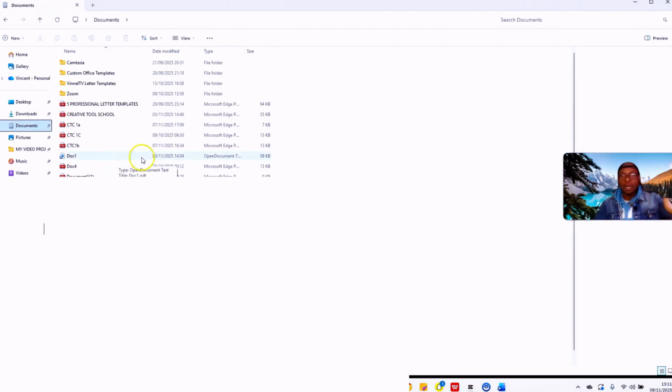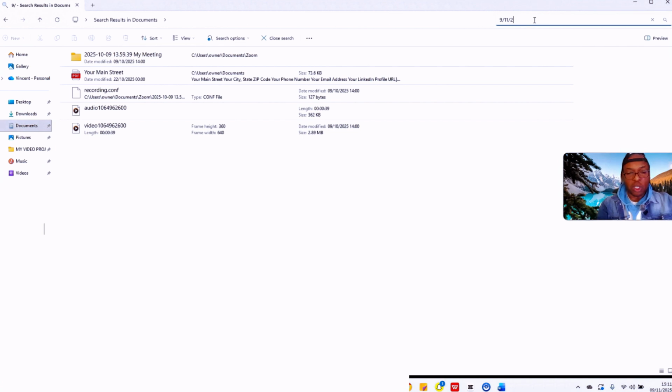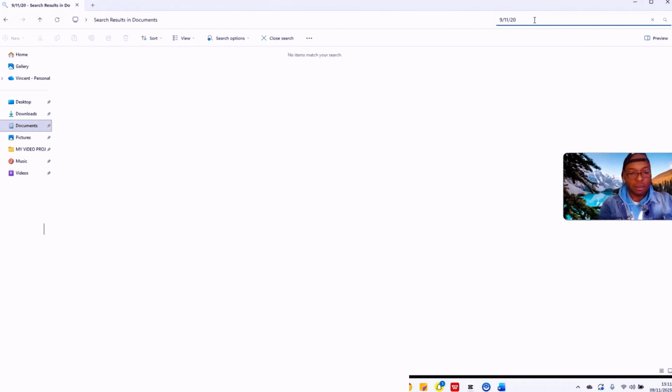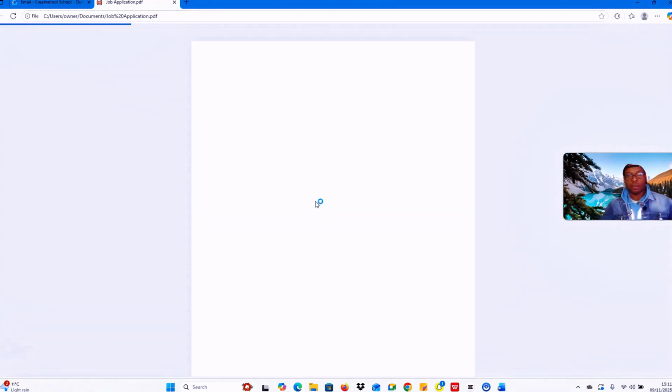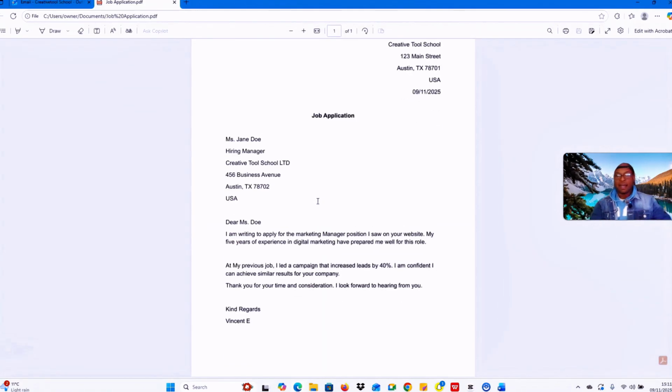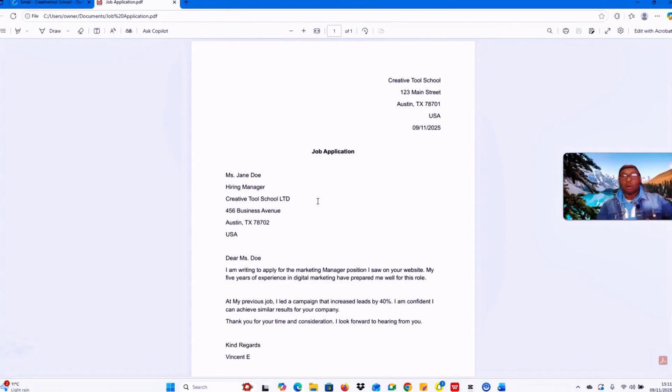You can also type the date the document was written. If you go on top and type the date, let's say 9/11/2025, select Enter. It will show you Job Application. Then you open it up. This is the letter we wrote and saved to the computer. So I've shown you how to access this letter from your computer.